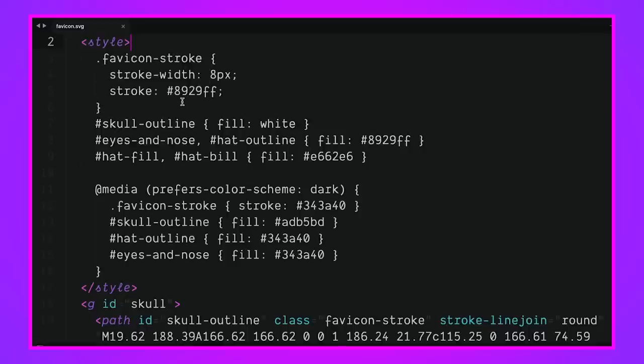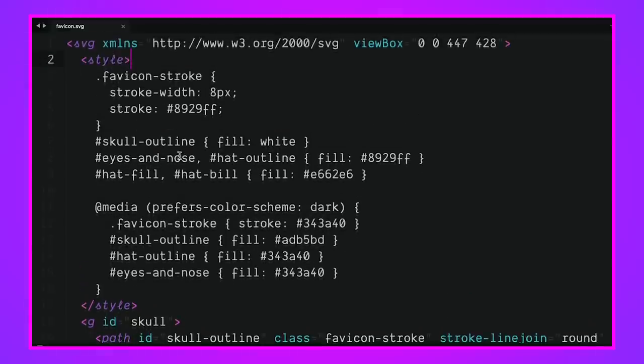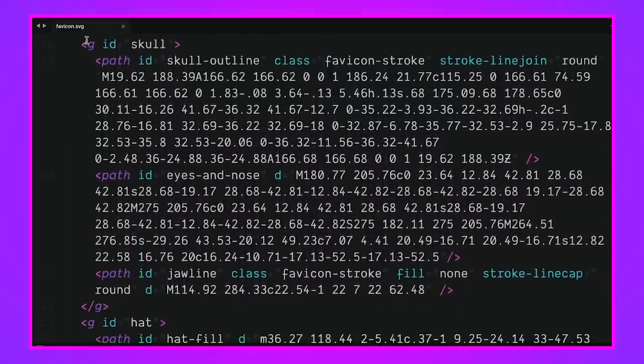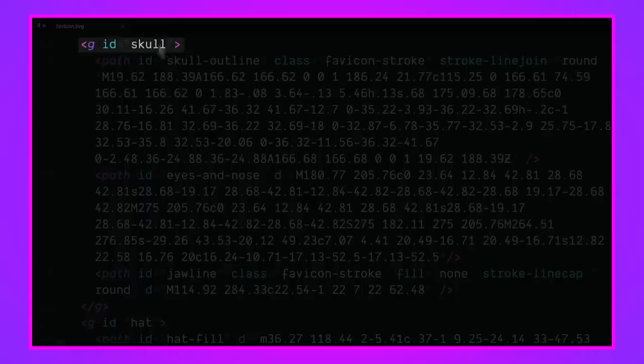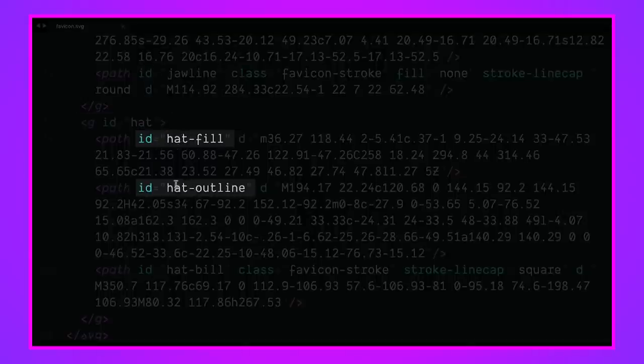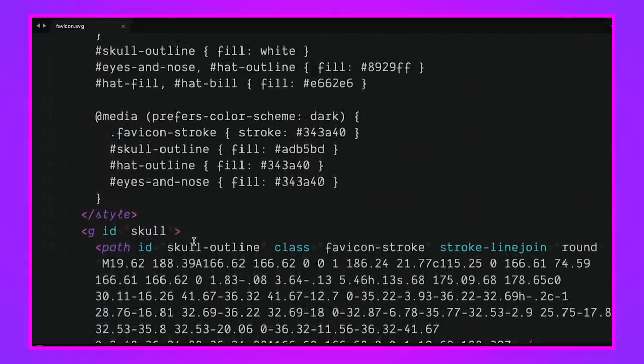We have an 8-pixel stroke on there. A skull outline is filled white, the eyes and nose are filled, the hat and bill, right? So we can see that I'm colorizing all of these things with selectors. If we scroll down into the path data, we can see the selectors here. So here's our group for an ID called skull, has the skull outline, our eyes and our nose, the jawline. If we come down here, here's the hat. So we have the hat fill, the hat outline, and the hat bill. So those are all the pieces of our SVG with nice little names.